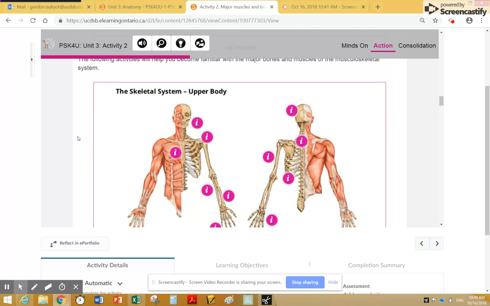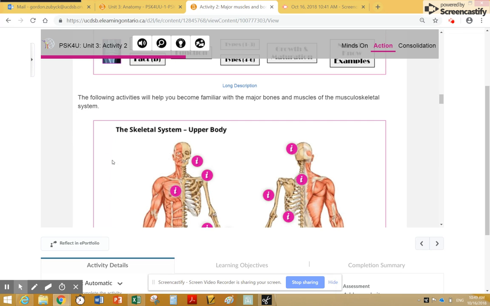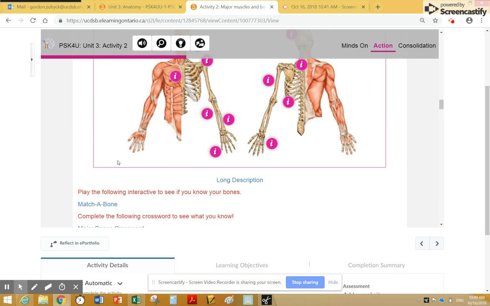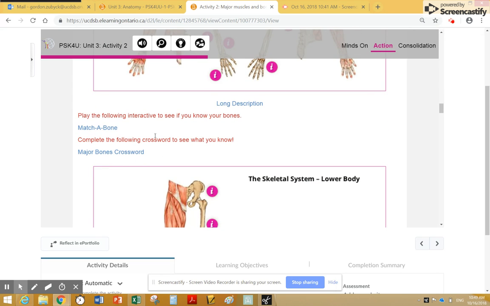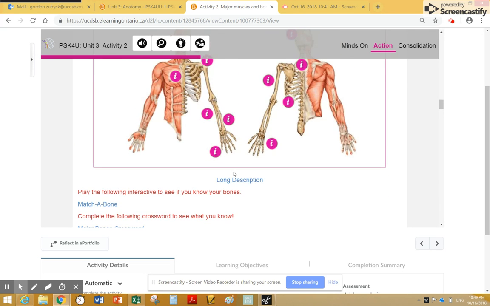These will just help you become more familiar with some major bones and muscles in the musculoskeletal system. So they're nice little interactives with information. You can then also go to these little interactives right here, and you can play these activities to sort of improve your knowledge of these types of things. Again, a bit of memorization going on here.